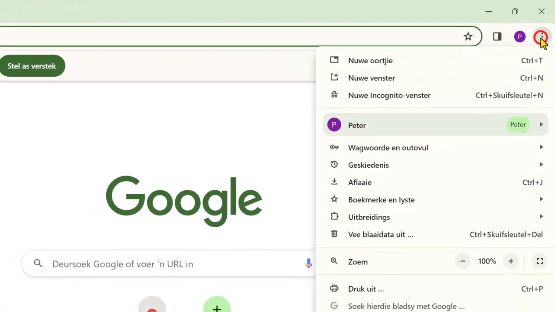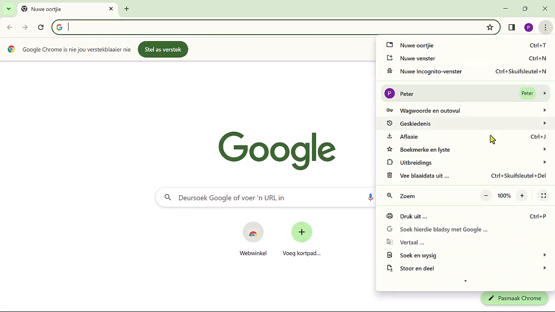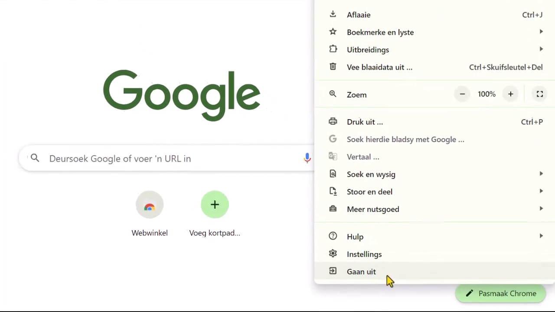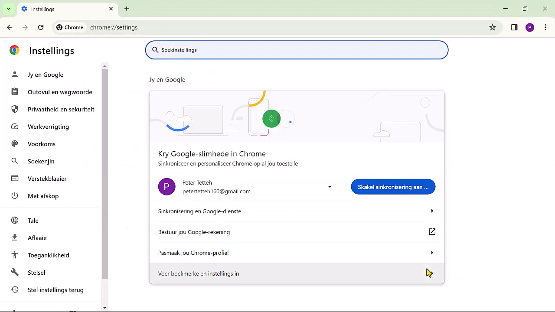Open your Chrome browser. Click on these 3 dots. From the options, count 2 steps from the bottom and select. So 1 and 2. That is your settings option. Click on it to open.